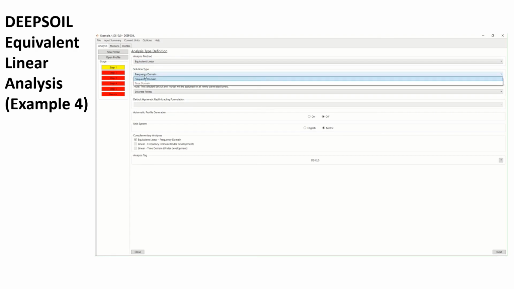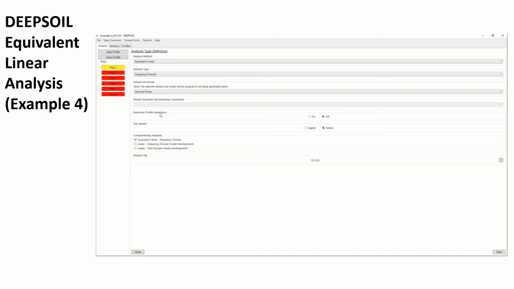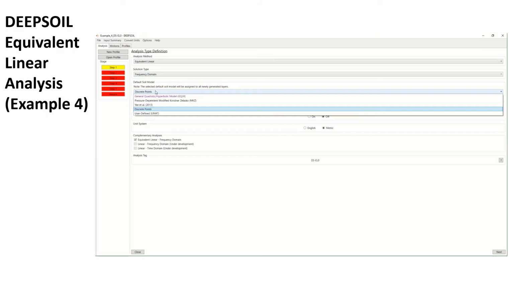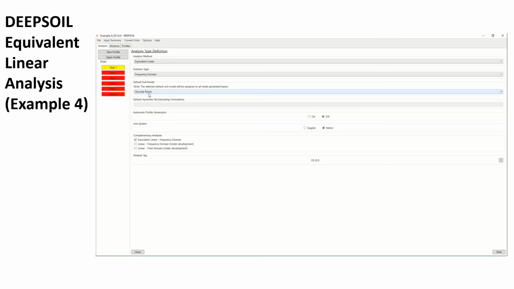When we move on to the solver and we click on profile for equivalent linear analysis and we say open profile, there is a slight difference in the analysis method. Instead of clicking on linear analysis, we will click on equivalent linear analysis. Solution type is going to be frequency domain, and for the soil model we will have to define discrete points.